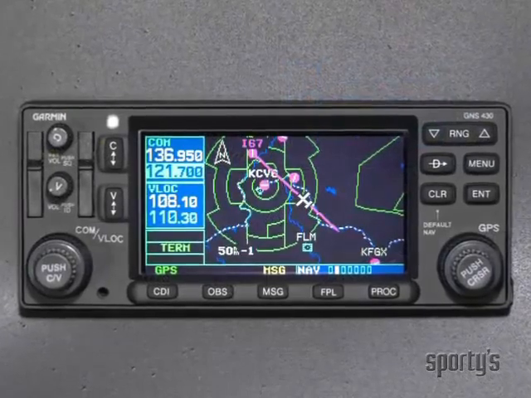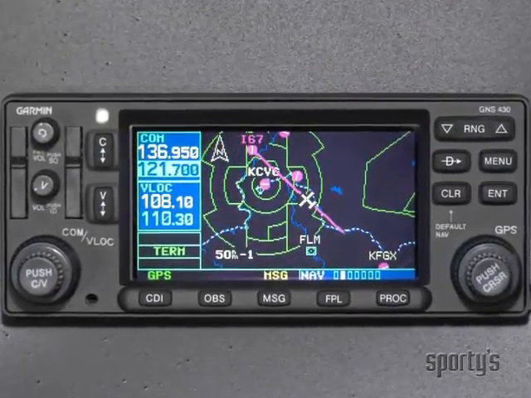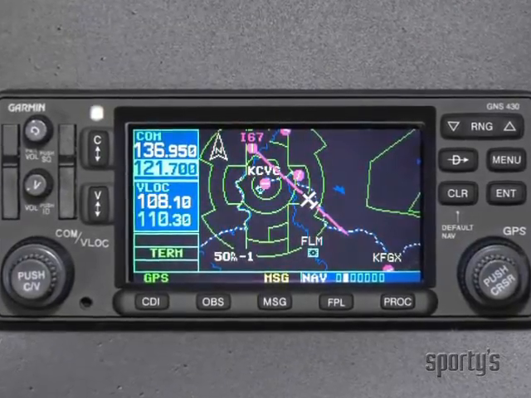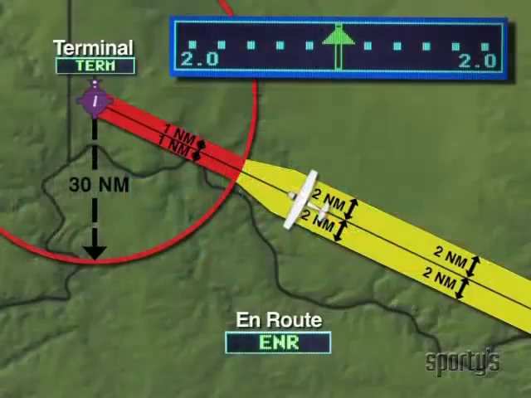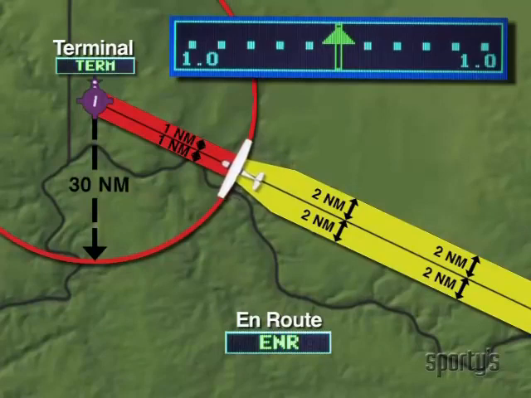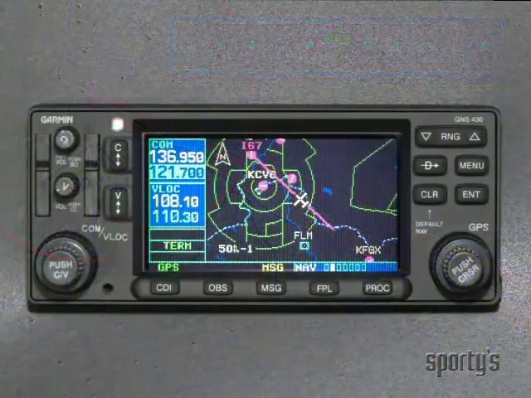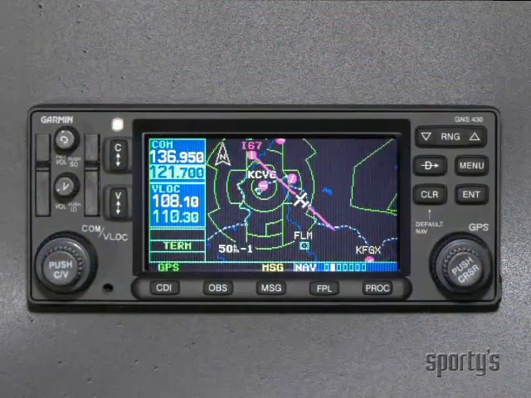At 3,000 feet, we're approaching the area from the southeast with Cincinnati West, India 67 flight planned as our destination. We're within 30 nautical miles of our destination, and the 430W has set itself to terminal mode. Terminal mode changes the scale of the CDI full deflection to 1 nautical mile either side of the course. During the en route phase of the flight, the scale was set to 2 miles. ATC has advised us to expect the GPS 19 approach.